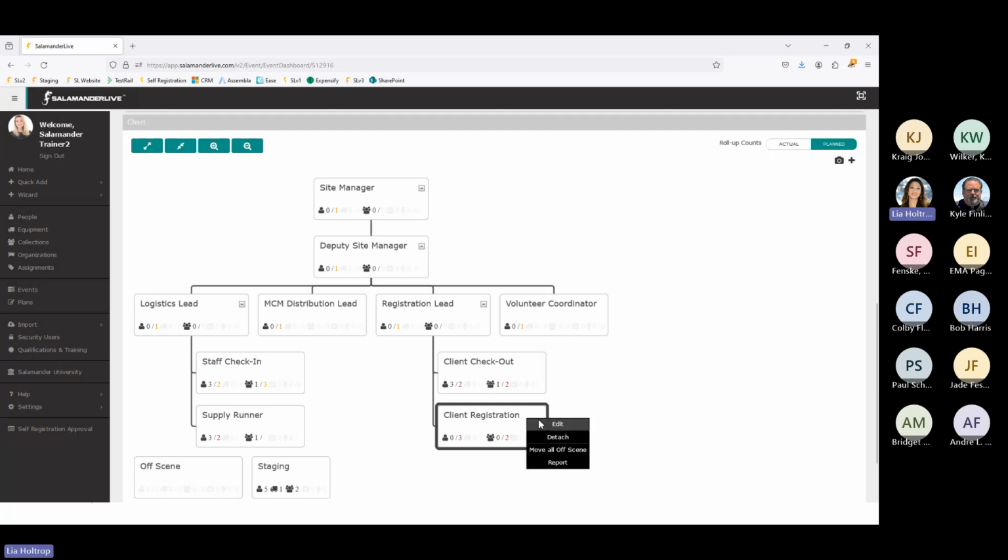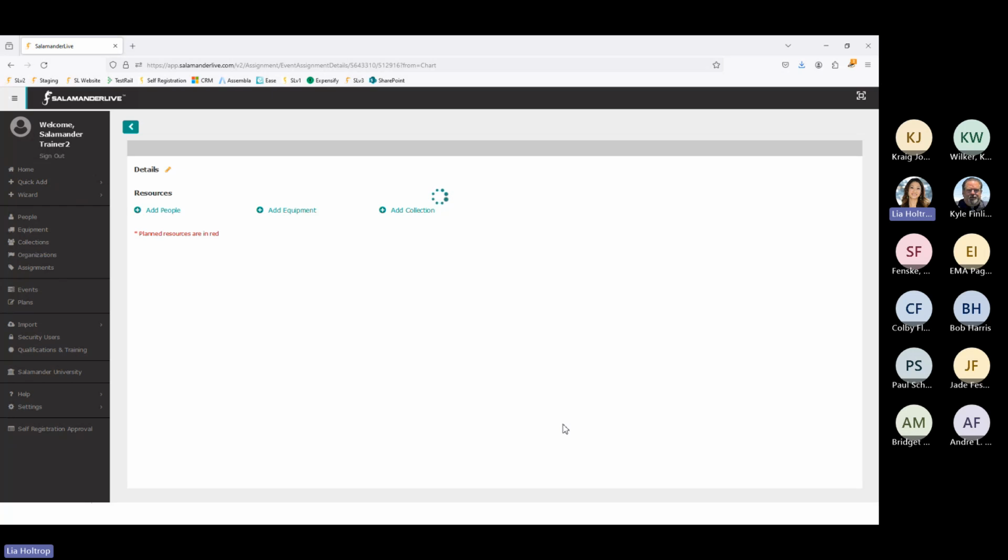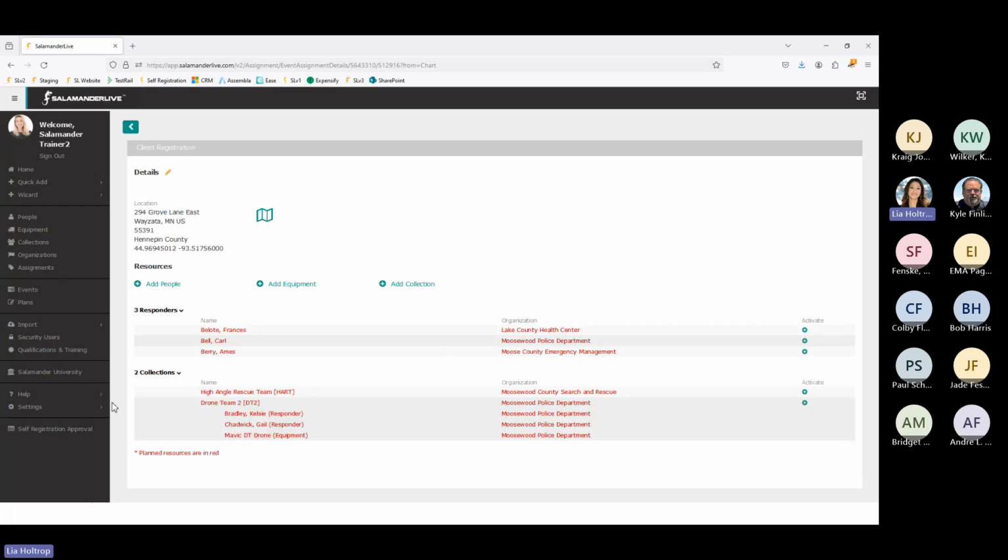So in this case, I can click Edit. Right click, click Edit. Again, you can do it through the actual or plan. It doesn't matter. Again, you have to have Events Pro to do this. So you see that in Salamander Live, this is another process outside of the Track app that you can use to activate these collections. It tells you right here, you've got 3 individual responders and 2 collections, High Angle Rescue Team and Drone Team 2, that need to be activated.